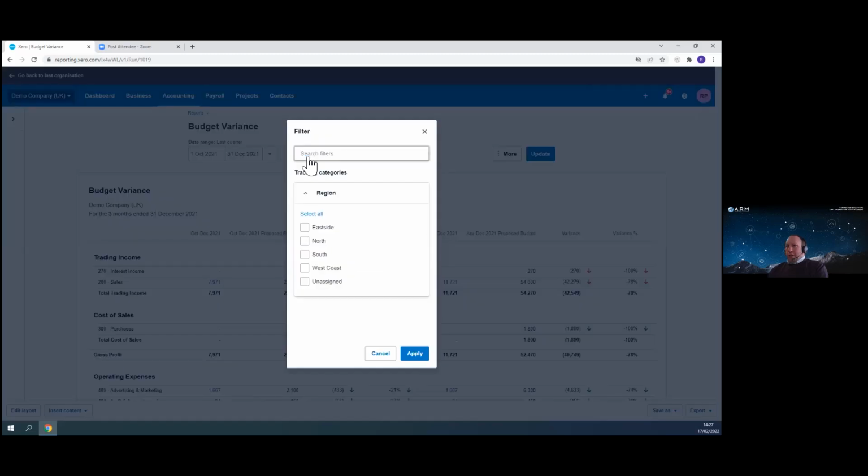You can also filter this report into different regions or different sales consultants, or however you set up your tracking options. And this is where you're starting to be able to build up a much bigger or more detailed picture of your organization and how it's performing. So this could be service sectors, this could be different products or different regions, however your organization is set up.